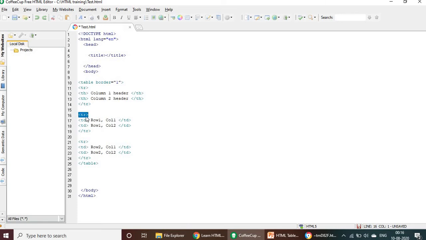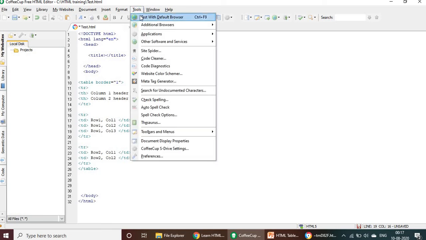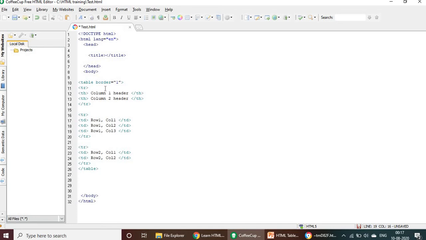So the tr is for table row, right? That's what we have. Another tr, and td is for table data. Like this, you can create multiple rows as well as multiple columns. If you want to add multiple rows, you can do that. Let me add one more column. Column 3. Let me run this one. Here you can see it's added one more row as well as one more column in this particular table. Like this, you can add it.